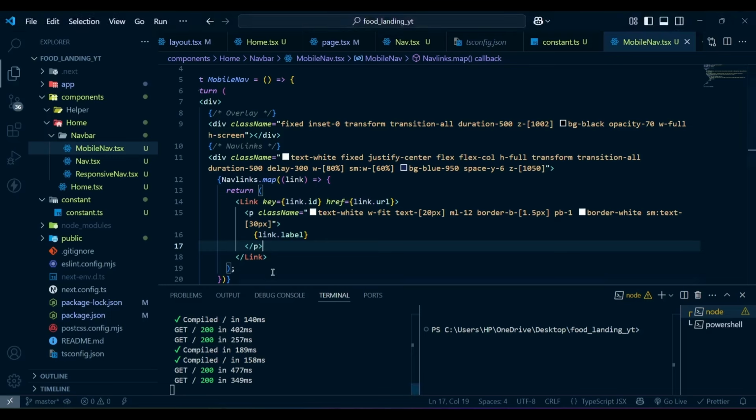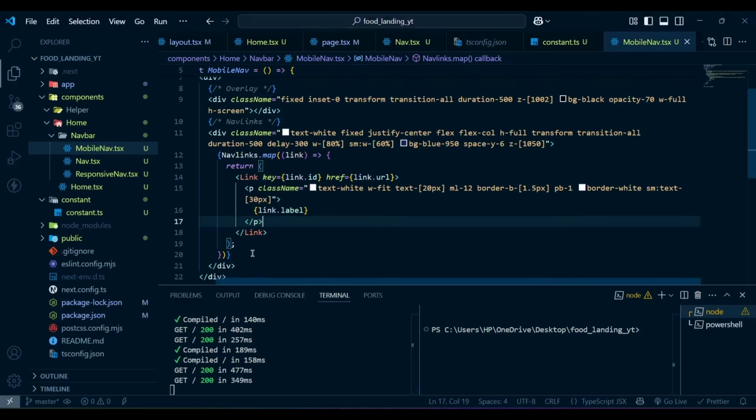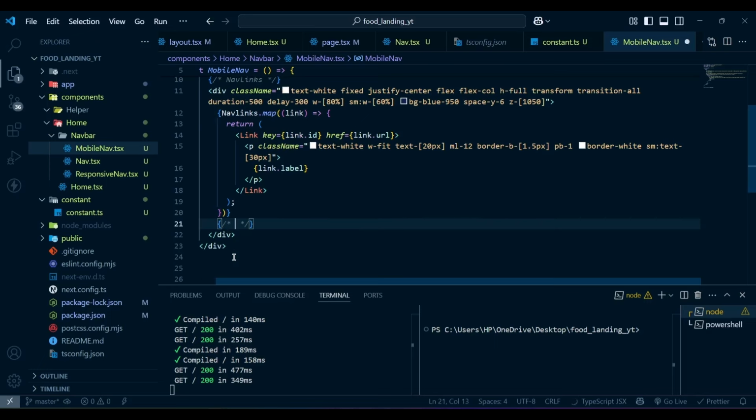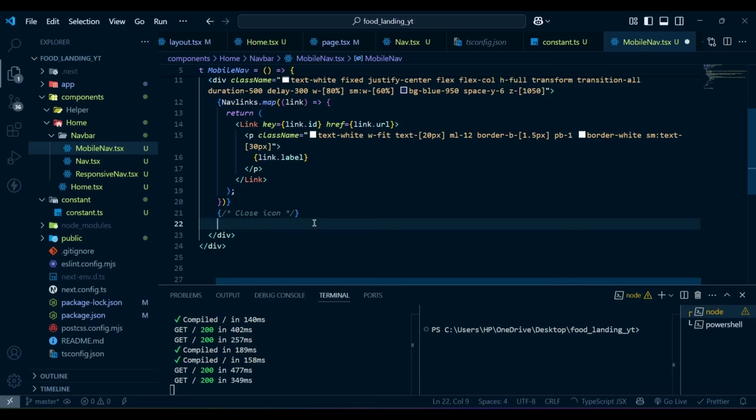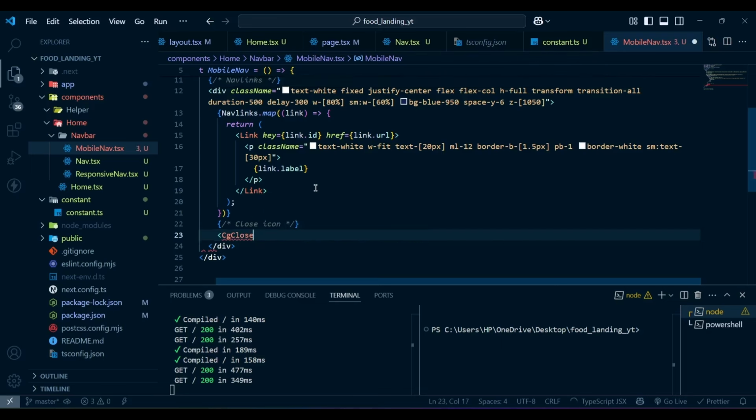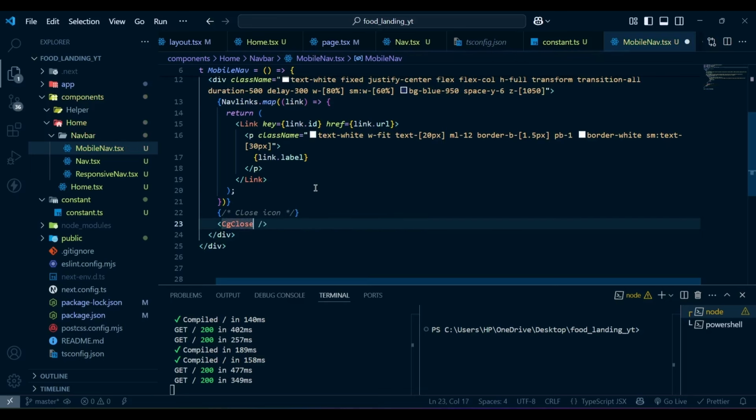So let's go here. After the nav links we have our close icon. Here I am going to use a CgClose from React icons, and this one will have a class name of absolute.